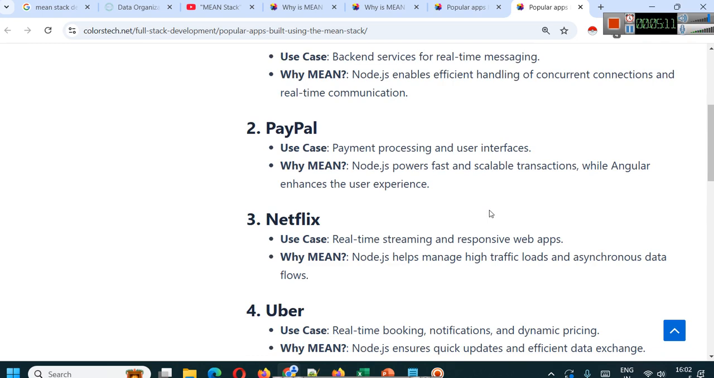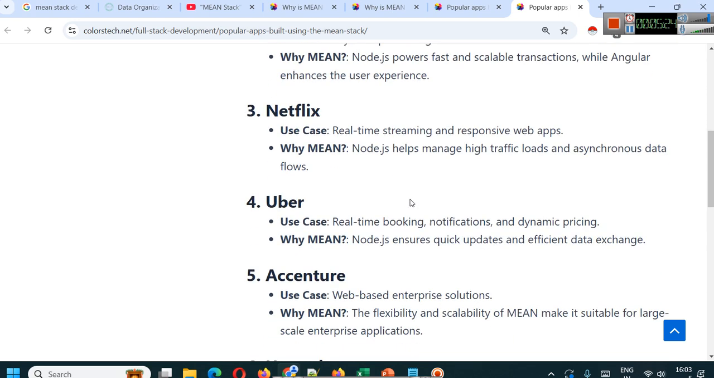In an app like PayPal, payment processing and user interfaces can be created with this stack. Node.js powers fast and scalable transactions, while Angular enhances the user experience. In something like Netflix, where real-time streaming and responsive web apps are created, Node.js helps manage high traffic loads and asynchronous data flows. Obviously, learning Node.js is the most important thing. But here we are just discussing, if you are more familiar with Angular, then MEAN Stack will be more suitable for you.